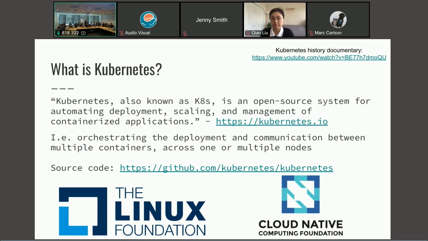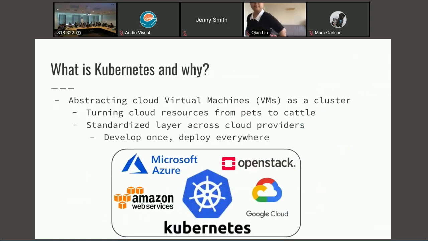What Kubernetes does is orchestrate a bunch of containers, Docker containers, or it's a container runtime engine, essentially. So you can run hundreds of small containers running on different nodes that talk to each other through Kubernetes. So, a little bit less technical: basically what Kubernetes does is it abstracts virtual machines as a cluster.